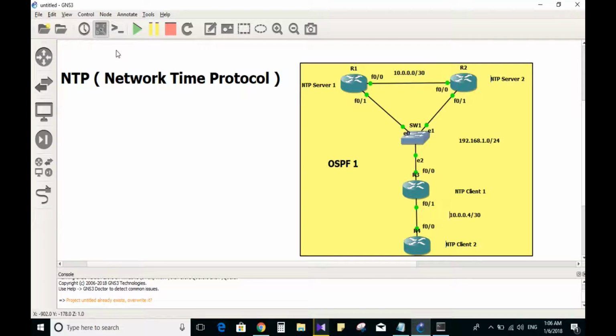Today we have this lab: NTP, Network Time Protocol, Network Management. I have two servers here, NTP Server 1 and NTP Server 2, and two clients, NTP Client 1 and NTP Client 2. I have pre-configured all IP addresses and also OSPF 1 in all routers. So let's start with configuring NTP. Simple topology here.